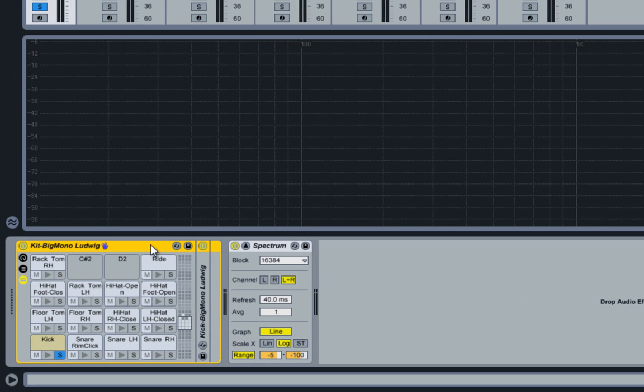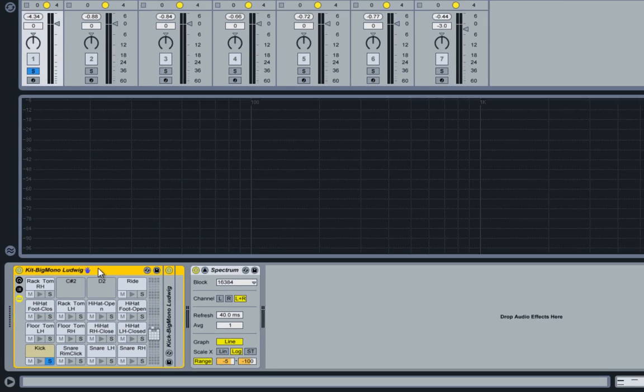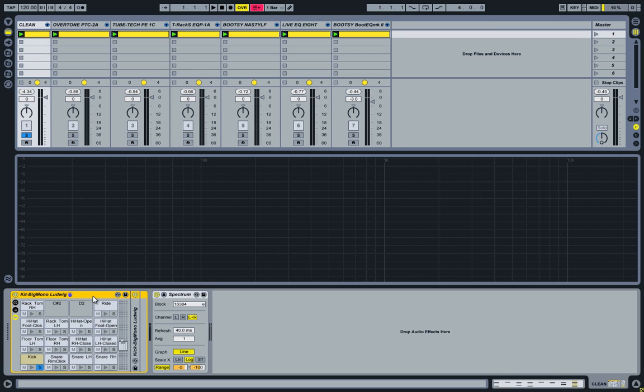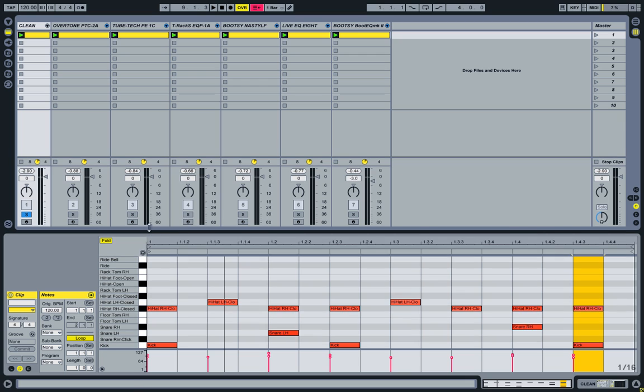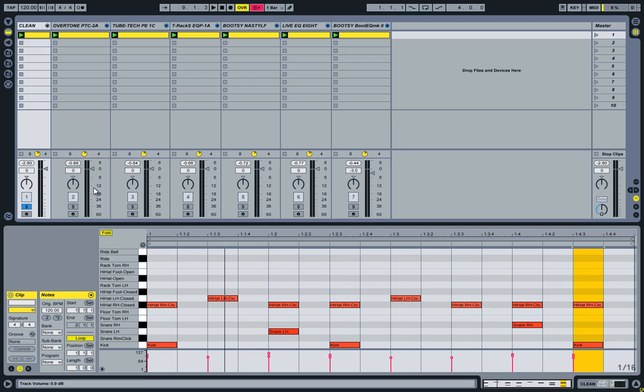With that being said, the low end trick is most often used on kick drums. And to demonstrate that, I'll be using a custom drum rack, which is called Big Mono, because it's created from the Addictive Drums Big Mono drum samples, which is a Ludwig drum set. And in case you're interested in creating this drum rack yourself, I do have a video up on my channel that explains how to create this drum rack. I've created a very simple beat, kick, snare and hi-hat. So let's have a quick listen to that.